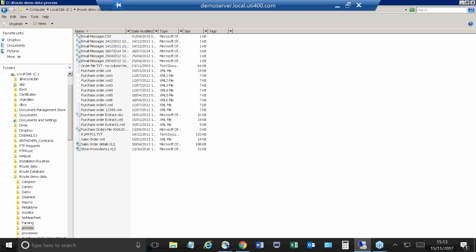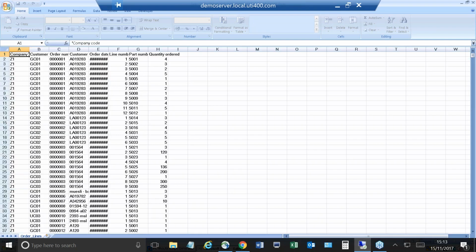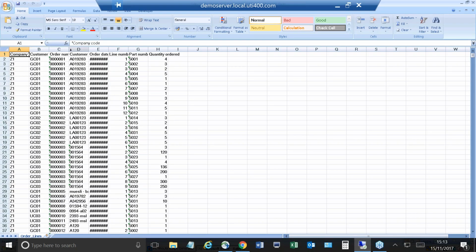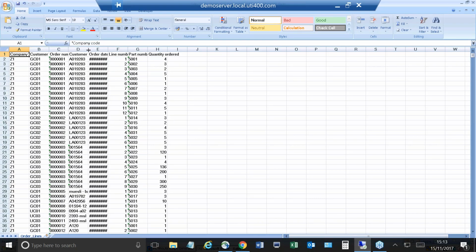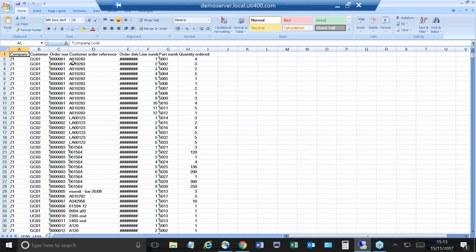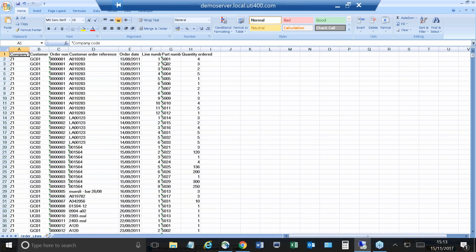The first thing I'm going to do is manually upload an XLS spreadsheet that somebody has sent to us, which basically has sales order details in. Just quickly open it and show you what I mean. Well, there are actually quite a few orders in here. I've got a customer number, order number, date, line number, part number, and the quantity ordered.